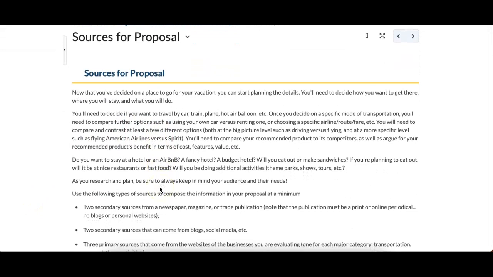All right, so we're continuing with that project that's going to carry us throughout the semester, a proposal for a place to go on vacation. You've already thought of a topic, you've thought of where you want to go. Now you want to start thinking about the details. How are you going to get there? Are you going to stay in a hotel, an Airbnb, with your family? Are you going to stay in a nice hotel or a cheap hotel?